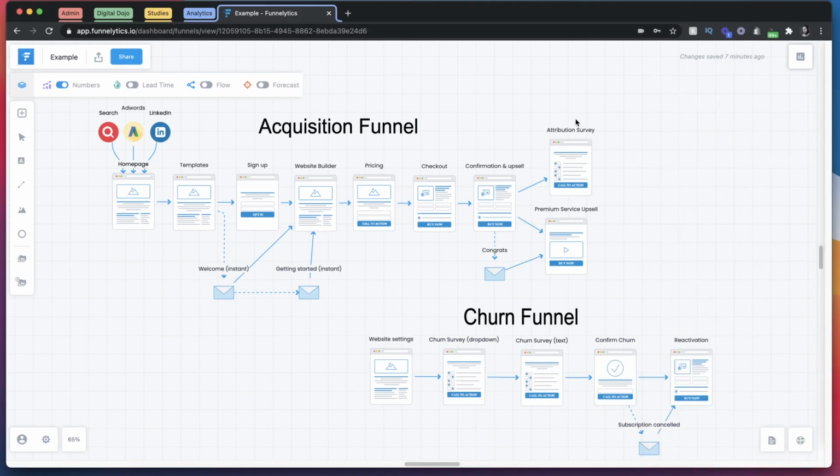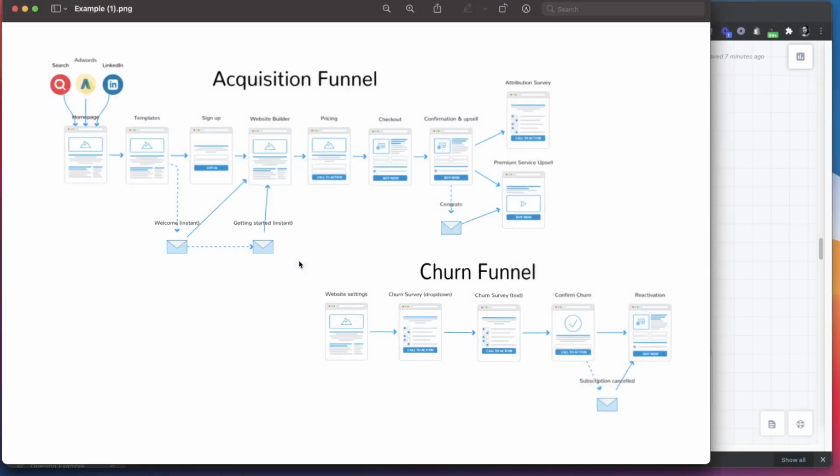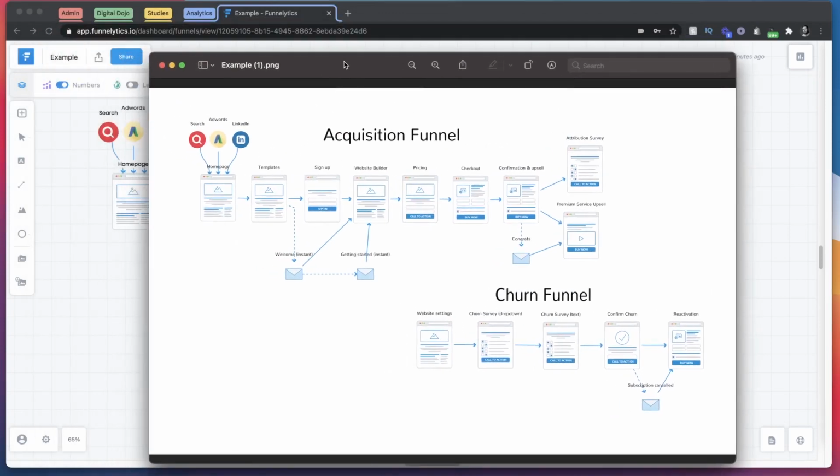And then also, you know what? I just fancy a photo. So export as PNG, preparing your PNG file. And then any second now, drum roll please. There we are, example one. Let's just bring that up. Boom, there we are. There's my funnel. Nice and simple. I can see that there. I can pass that out to stakeholders and it looks good.